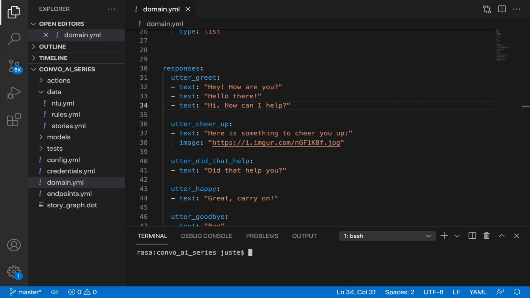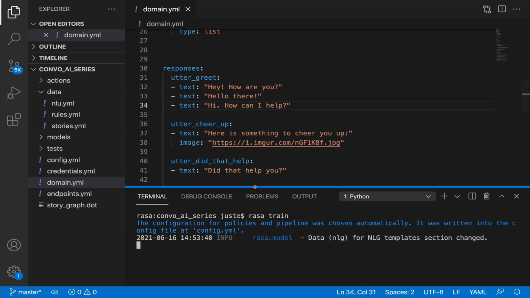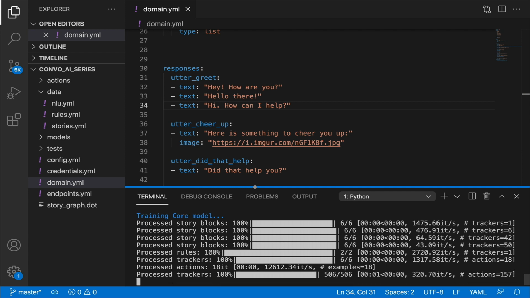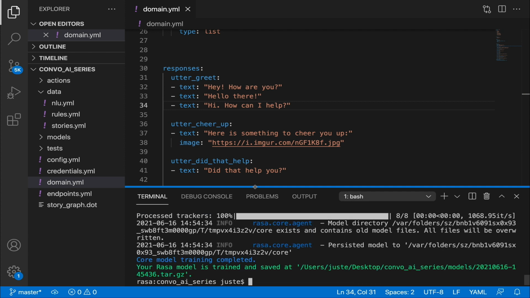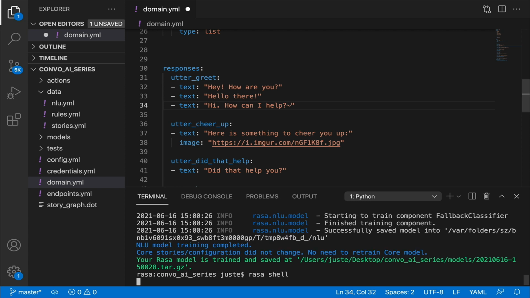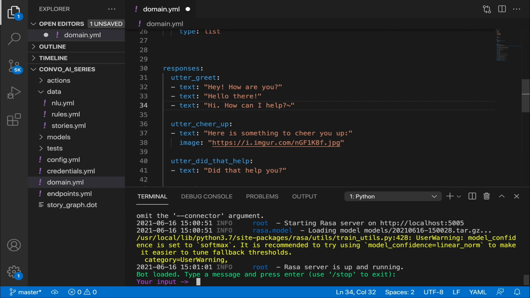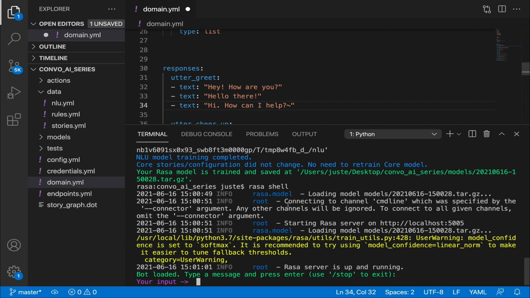To make sure that my assistant picks up these changes, I will retrain my Rasa model using the command rasa train. Once that's done, I would like to demonstrate how an assistant will randomize when picking the response back to the user. So I will load my assistant using rasa shell. I would like to show you a few examples of how an assistant will randomize of which response message to use when responding back to the user.